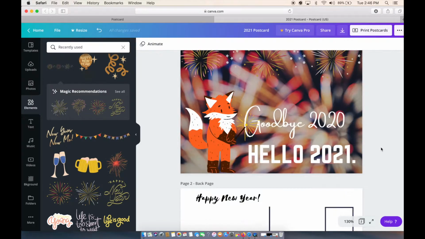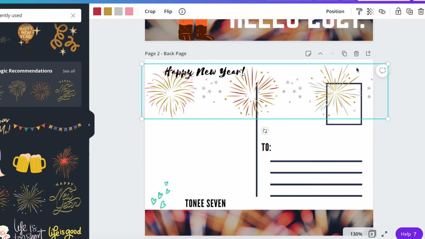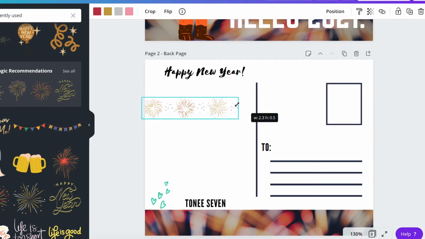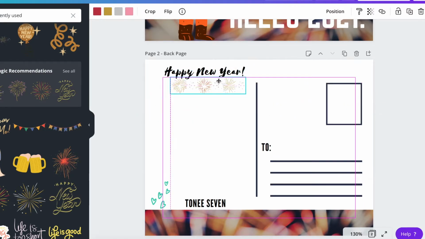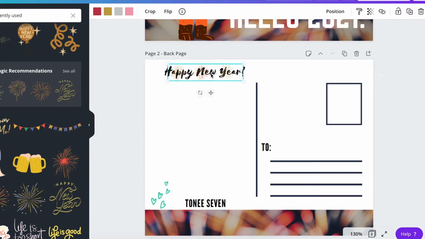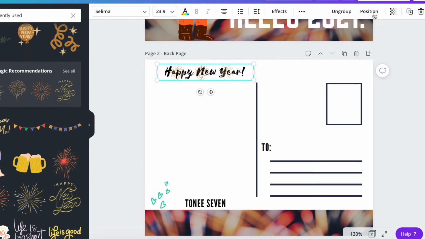I want Happy New Year to stand out on the page, so I'm going to add those fireworks and put that behind the text, and this will just pop out the words Happy New Year.